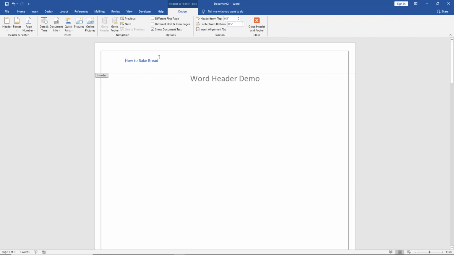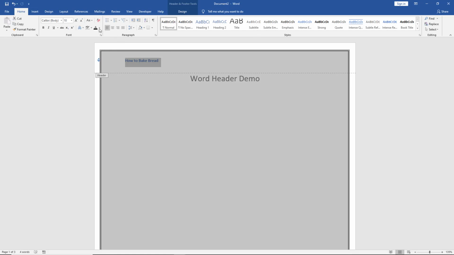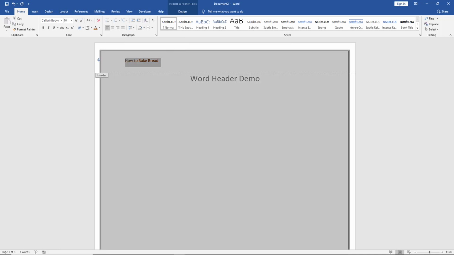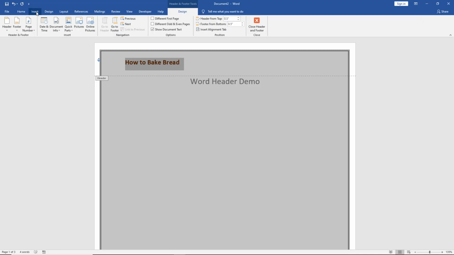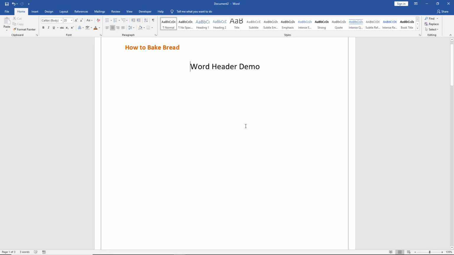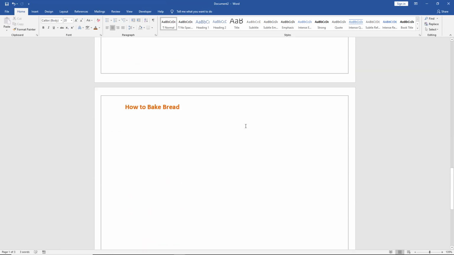Let's say, you know what, that's just not the color we want. So I'm going to go to the Home tab and change that to be a different color. There we go. And let's say I also want to make it larger and make it bold. There we go. And I'm going to go back to my Design tab and click Close Header. And we can see now that it does show up a lot more visibly on all of our pages.